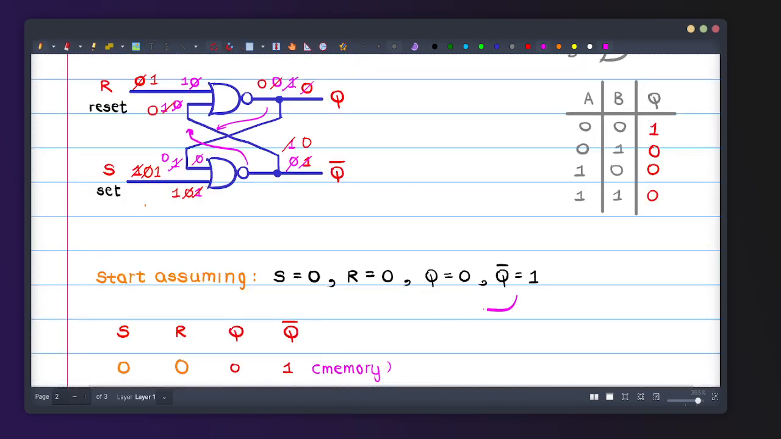And make sure that you understand that you need to give the configuration a starting value. Either you can give S0, R0, Q0 and Q complement 1, or you can give S0, R0, Q1 and Q complement 0. Similar to the earlier one, you can either start off with one of these two configurations. You should still get a similar set of outputs. But remember, your truth table should be changed accordingly.